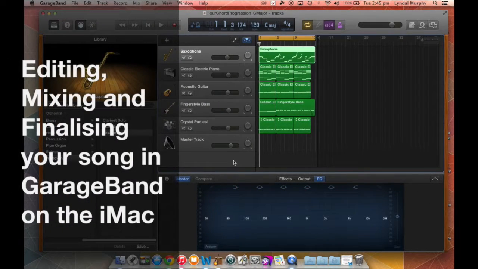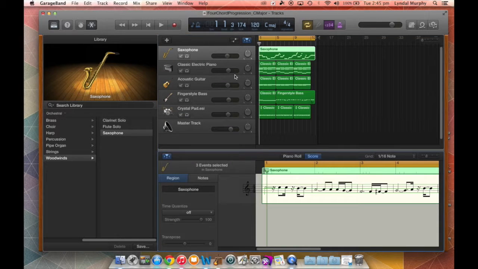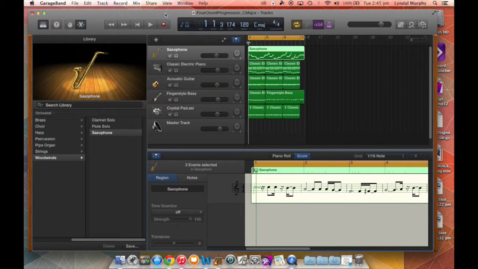Hello and welcome to Tutorial 8, Editing, Mixing and Finalising Your Song in GarageBand on the iMac. I'm Lyndal Murphy and I'll be taking you through this Part 1 series of Tutorial 8 on how to finalise your song within the iMac version of GarageBand.